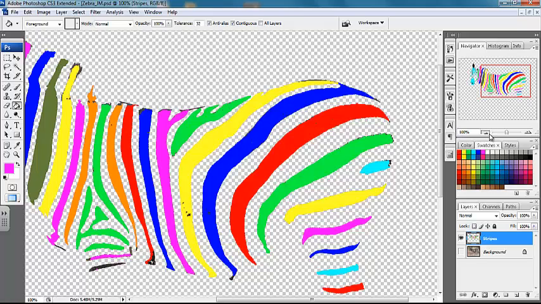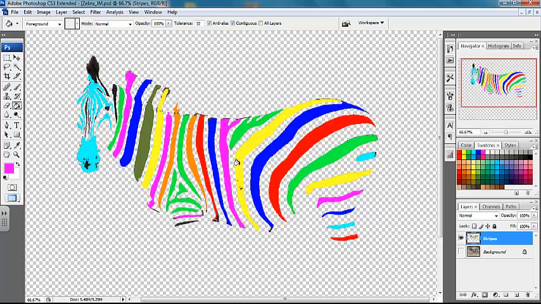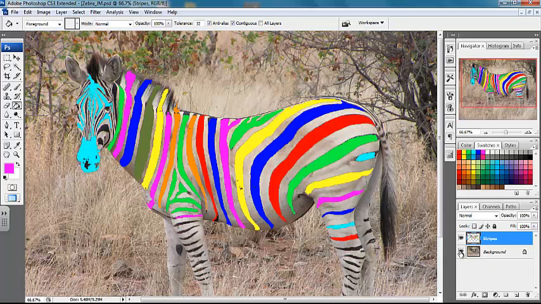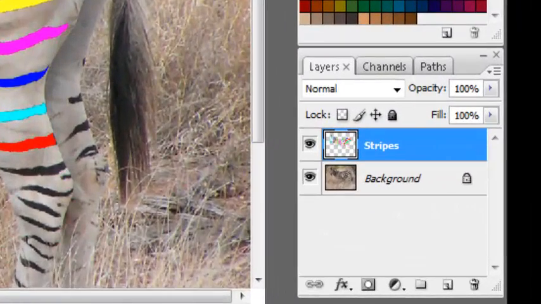Now, it looks like we have our stripes colored. So you see our zebra now has multiple stripes. So the purpose of this assignment is to make the zebra actually look like it has colored stripes. Okay? So make the background layer visible again by clicking on the eye. So right now, the zebra doesn't look realistic. We're going to change the opacity of our zebra.